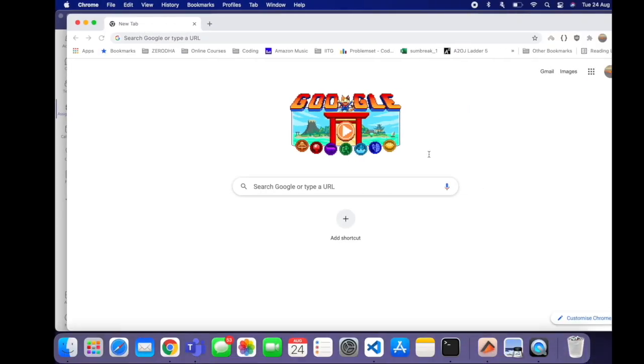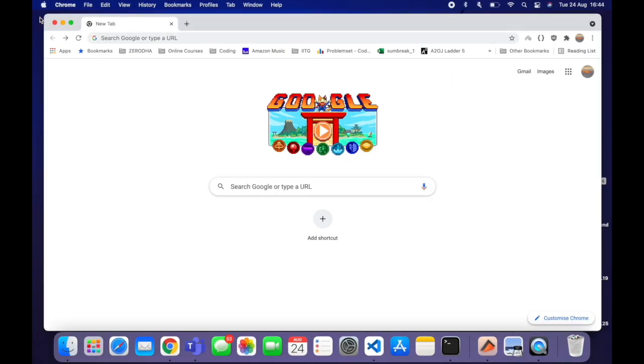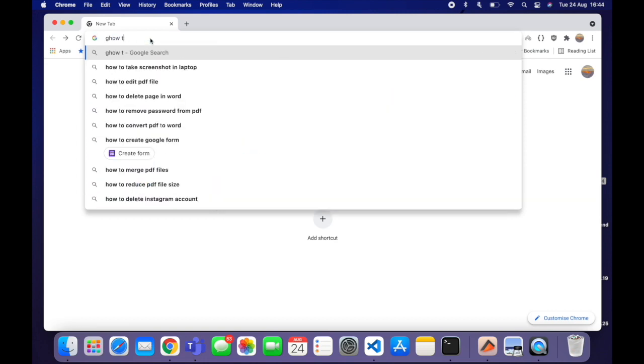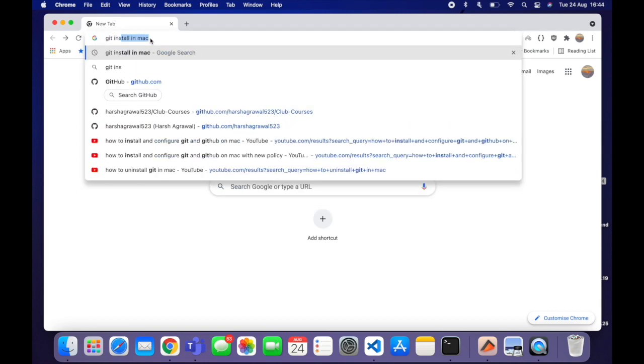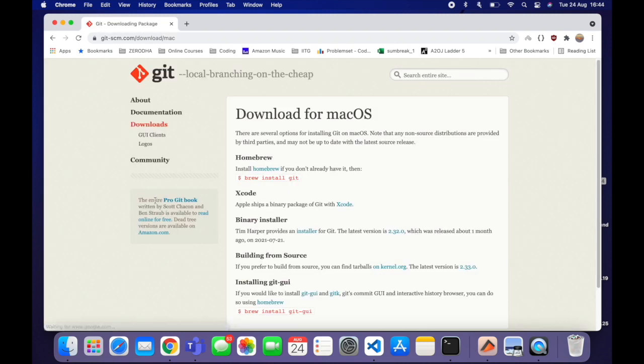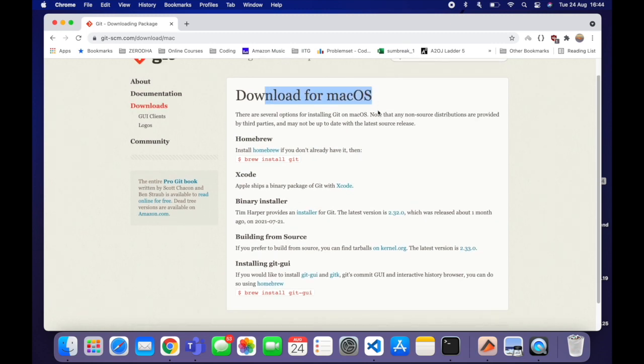So let's discuss how to install Git in macOS. So it's pretty easy. We just need to search Git install in Mac, and over here this website, and this will directly tell about how to download it on macOS.